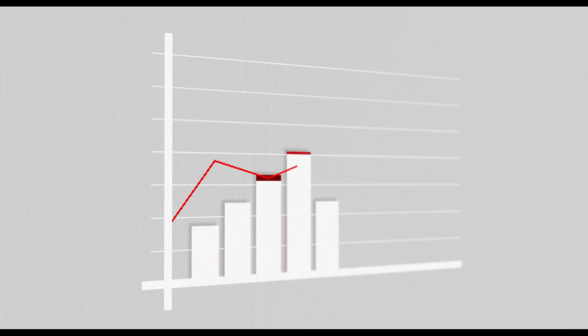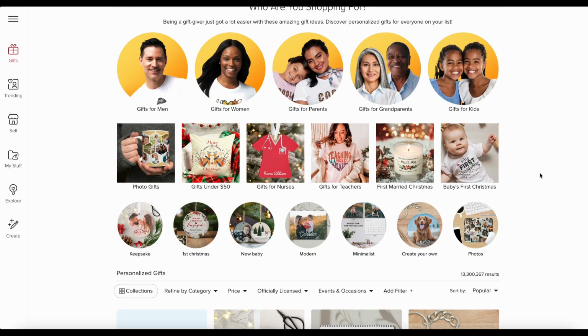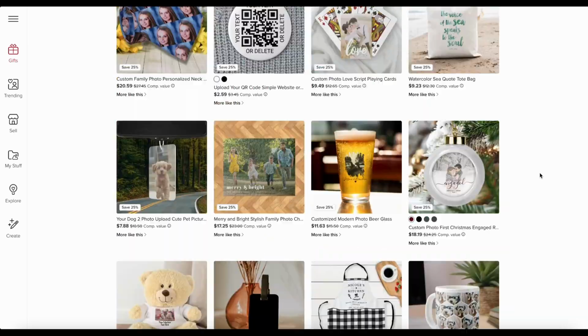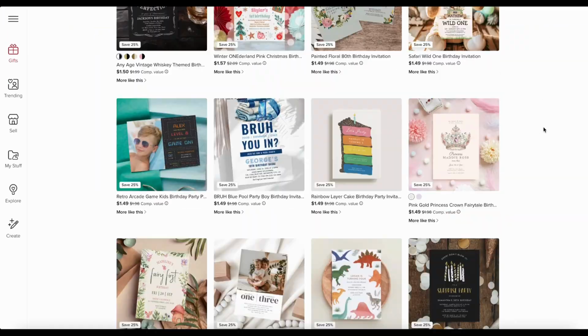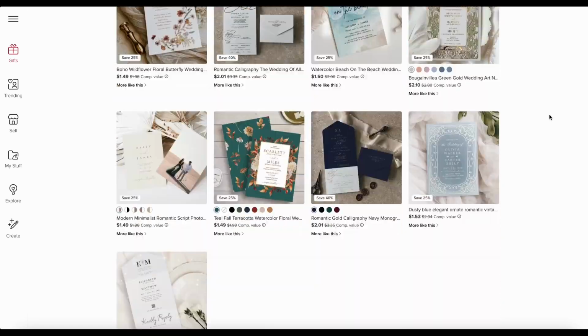Hey Zazzle sellers, are you ready to unlock the secrets to finding highly profitable niches and skyrocket your sales? Finding a profitable niche on Zazzle can feel like searching for a needle in a haystack. Look at this. Endless scrolling, thousands of designs. Where would you even start? This is what a typical search for a niche looks like without Zazzlytics. But what if there was an easier way?